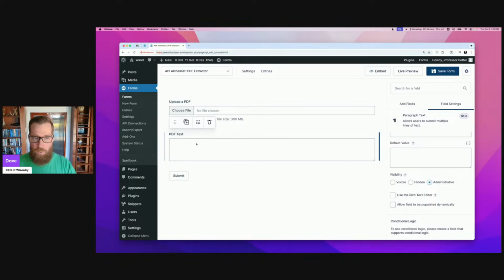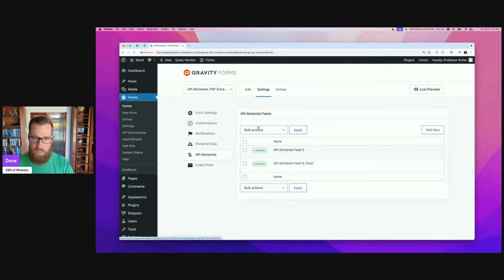With this case, we aren't going to do anything with PDF text until after the form is submitted. We're going to send the request off to NodeMation, and when NodeMation is finished its process, it's going to come back and update this with the power of API Alchemist. So that's it for the form configuration, which means that we can jump in to the API Alchemist feeds.